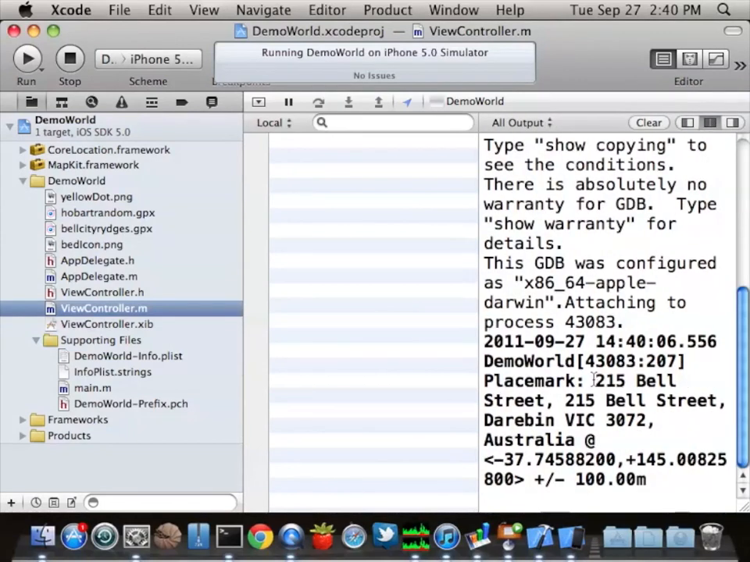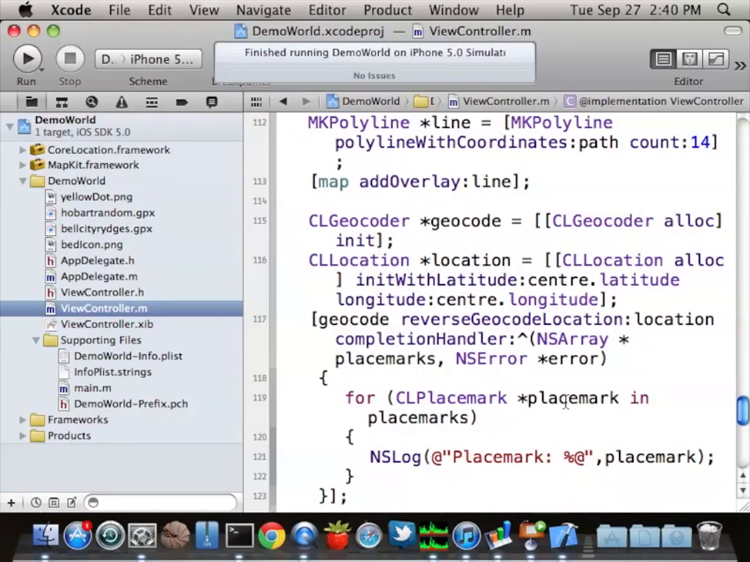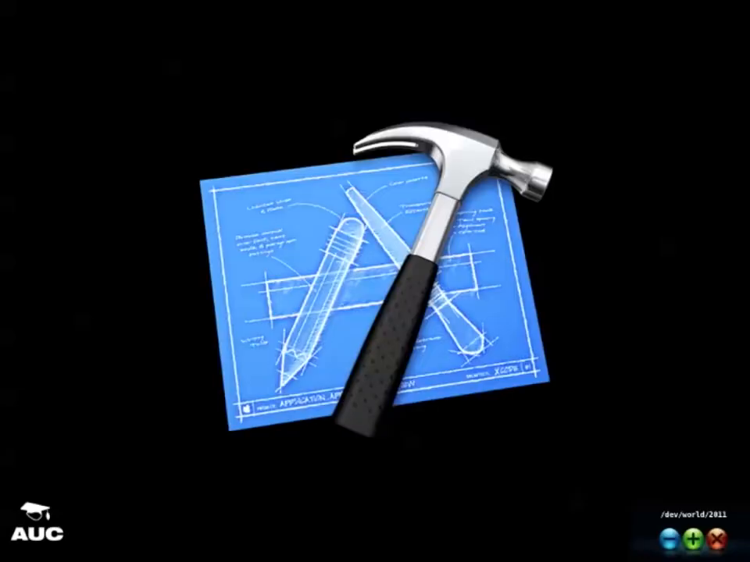And yes, there we go, 215 Bell Street, Victoria, Australia. It also tells us the coordinates that it got. And it did that amazingly fast, way faster than anything else I've seen, which is why I like it a lot. And let's pull you back down. Cool. And it doesn't matter whether you're doing forward or reverse geocoding. They both work very quickly, and they both seem to work scarily well, which is why I like it.